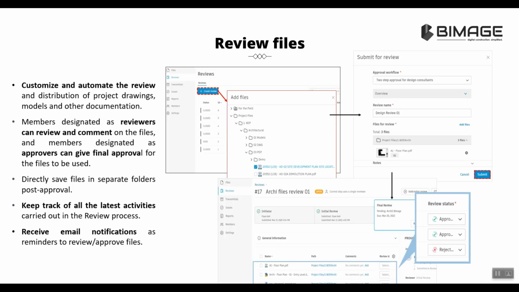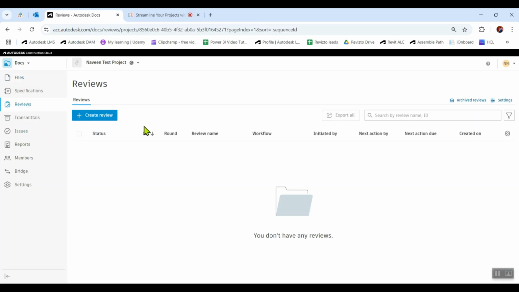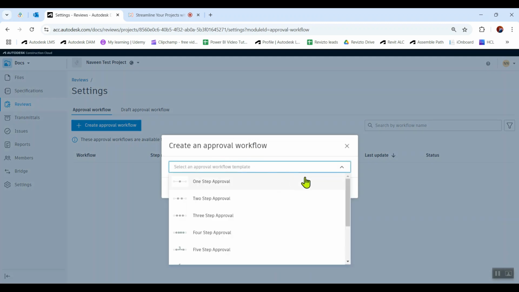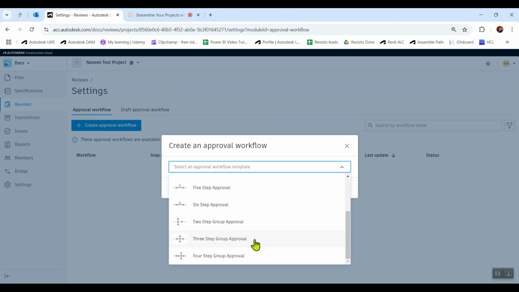And when it comes to review files, this is one of the need-of-the-hour features, I can say. We can set up review mechanisms just by going to the settings, create approval workflow, and here you can see, say for example, you are a junior architect and you want to send some files for the review of the lead architect, and after that the vice president of the architecture design development team. Based upon the number of people present in the workflow, you can set it up as a one-step, two-step or three-step, and group approval is also available here.